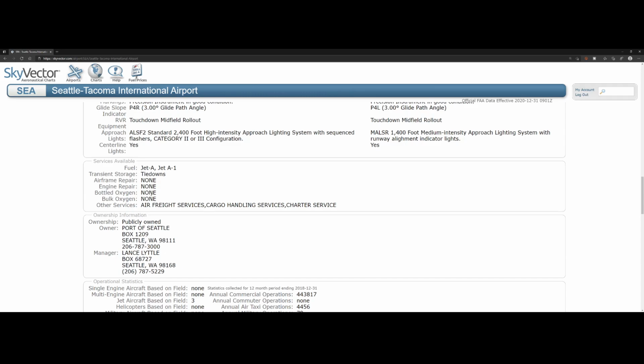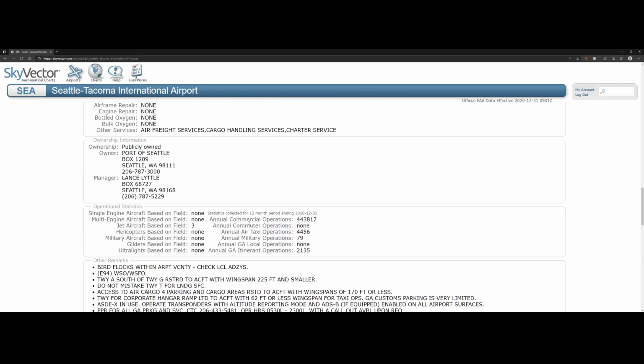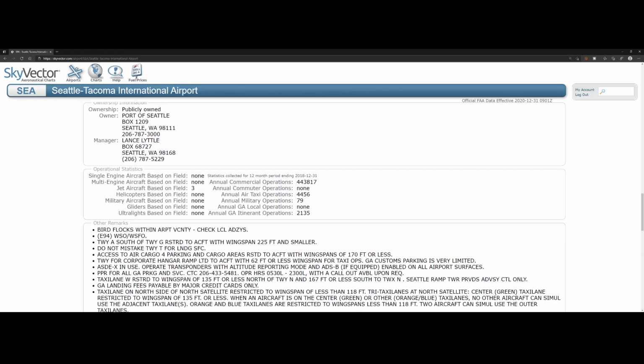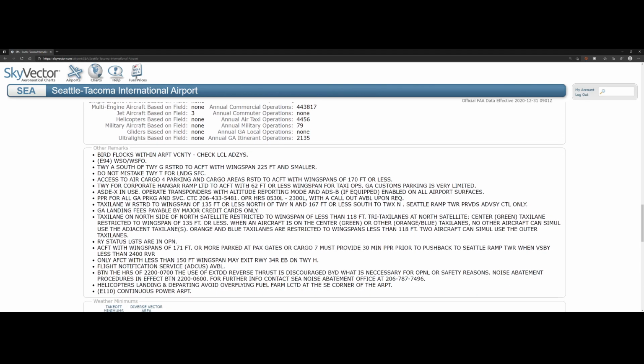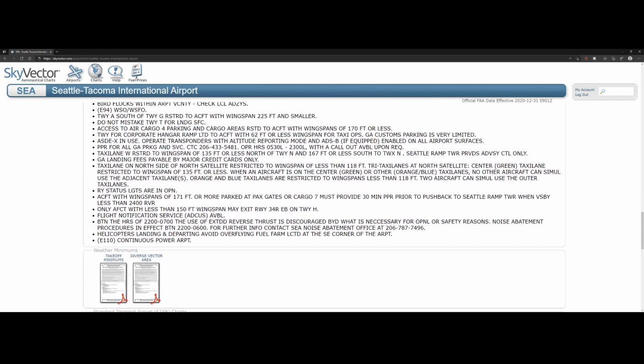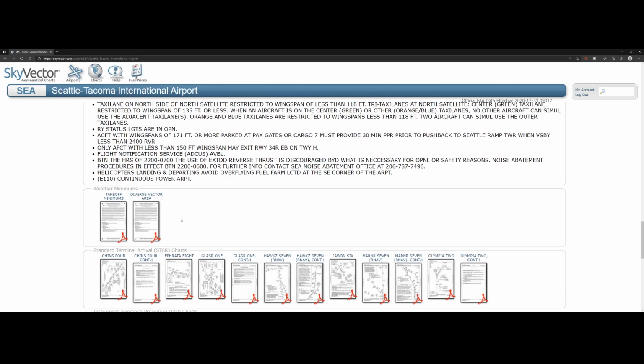Besides that, you've got the services available at the airport. That's sometimes handy if you need to refuel for some reason, for example for bush trips. And there's some other information about the single engine aircraft based at the airport, and jet aircraft based on the field. So there's some nice information. Also some remarks about bird flocks and certain restrictions, so keep that in mind.